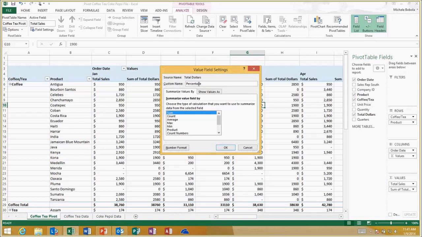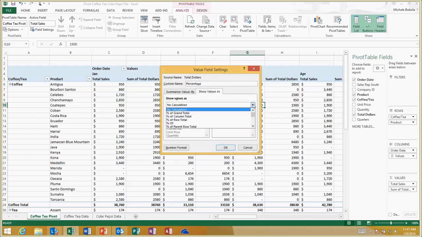And then I'm going to click on the show value as tab. And where it says no calculation, I'm going to click on the drop-down arrow. And you can see I have a bunch of choices in here to choose from. I'm going to choose percent of grand total. So what I want to know is what the total sales were for that month, and then what was the percentage for that month. So I'm going to hit OK.